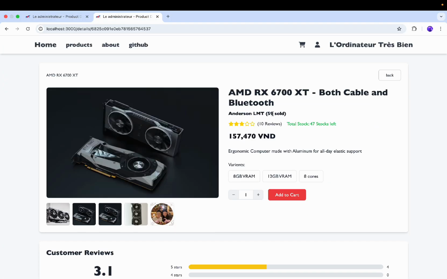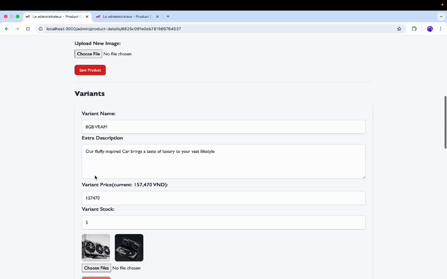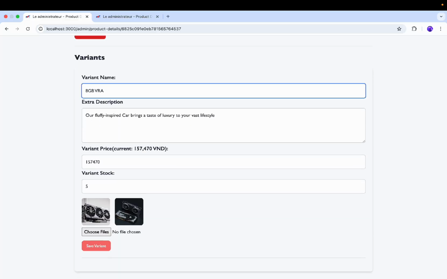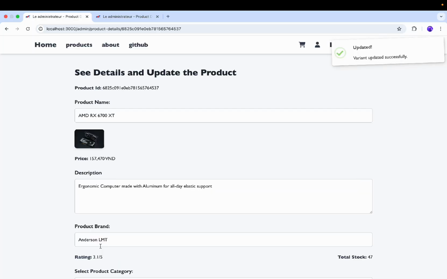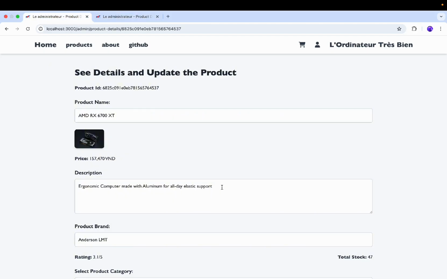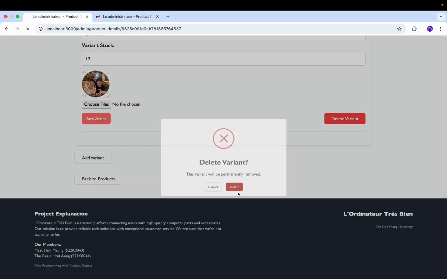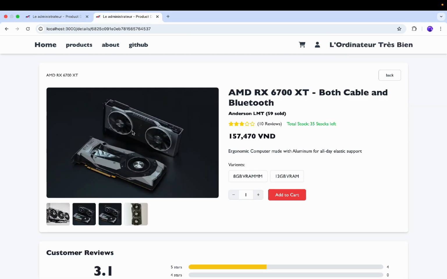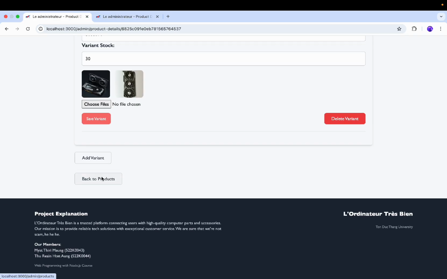This is the previous product brand. If we reload, the product changed, and then we can of course change the variants, like see the variants updated. This is the previous variant, and this is the changed variant. And we can delete the variant manually, remove, delete variant, accept, and we can reload, the variant is changed. And then back to product.